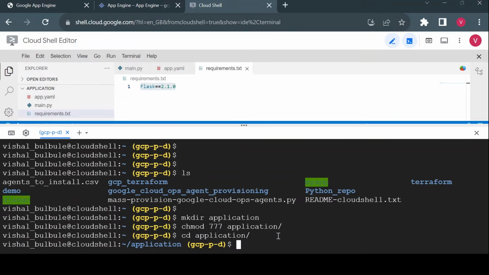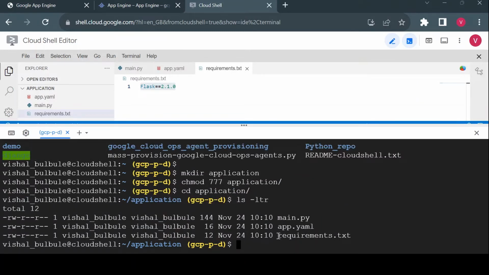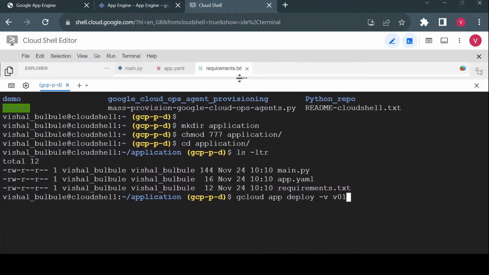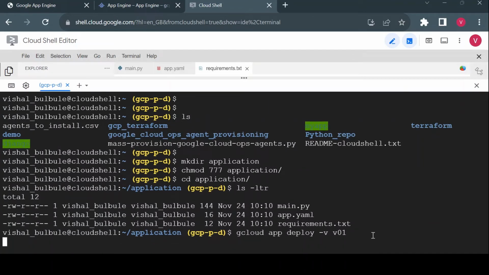Okay, so I'll just do ls -ltr here. Okay, and here I could see app.yaml is present, so I have to deploy the App Engine service from this folder. So how can I deploy? I can simply type gcloud app deploy. Okay, but I have to specify the version, so I'll mention the version v01. Okay, and I will enter. So once I enter, it will start some operation and we'll see the logs of what it is doing.